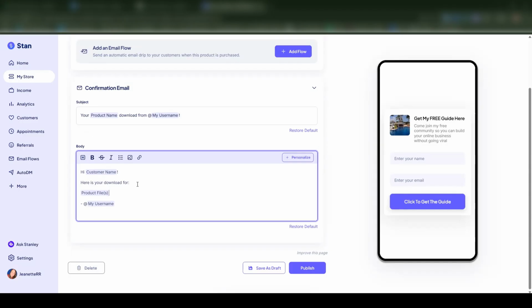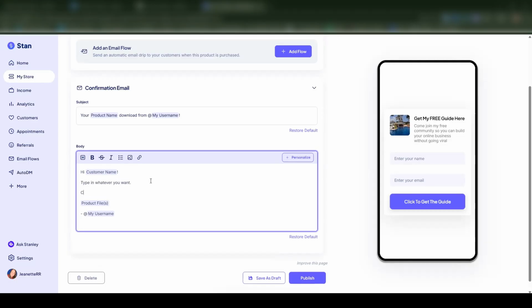So if you wanted to, you could change this. You basically just delete and then you can type in whatever you want. So for instance, with something like this, I would give them my free guide and then I would say, here's your guide. Here's how you can come join my community. I would type in, come join my free community here, and then I would put the link to my community.